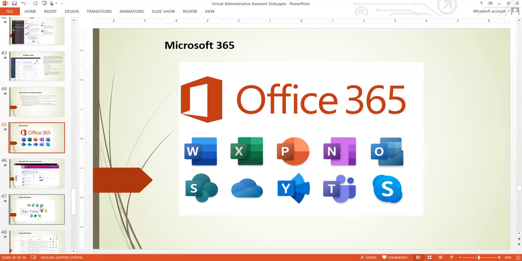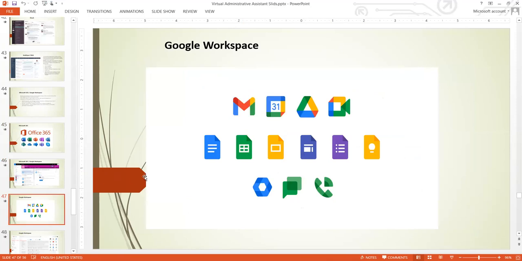So we move to Google Workspace. Google Workspace is just like Office 365, but they have everything that Office 365 has. Gmail, which in Microsoft they call Outlook. Microsoft has a calendar; Gmail has a calendar as well. This is Google Drive; Microsoft has it as well. This is Google Meet for meetings; Microsoft has it and calls it Microsoft Teams. So this is Google Doc, Google Sheet, Google Slide, and a lot more that Google has.